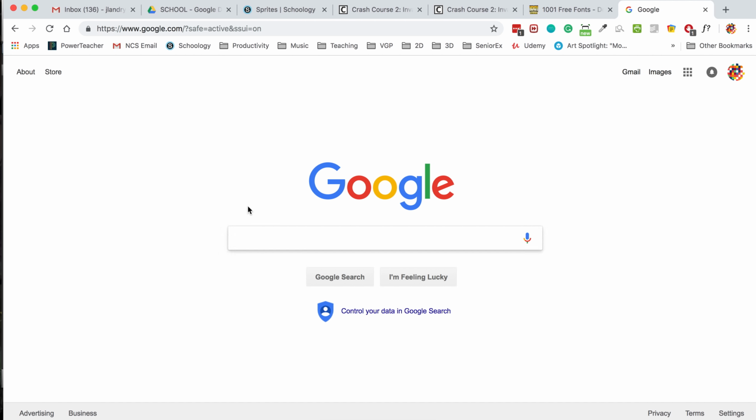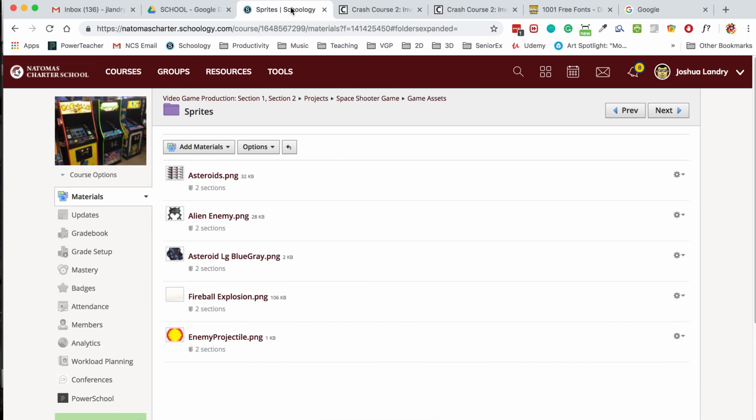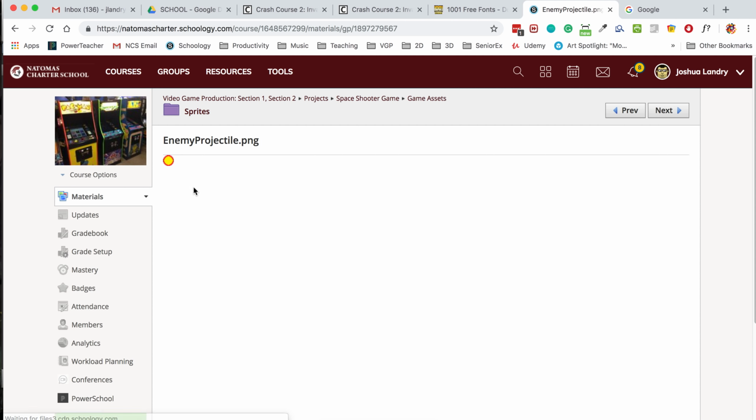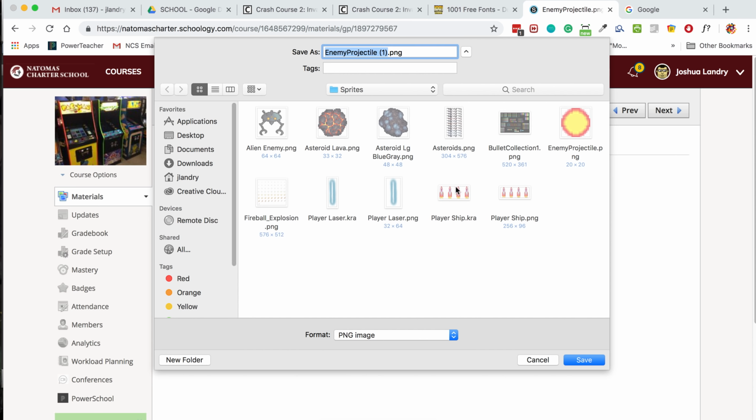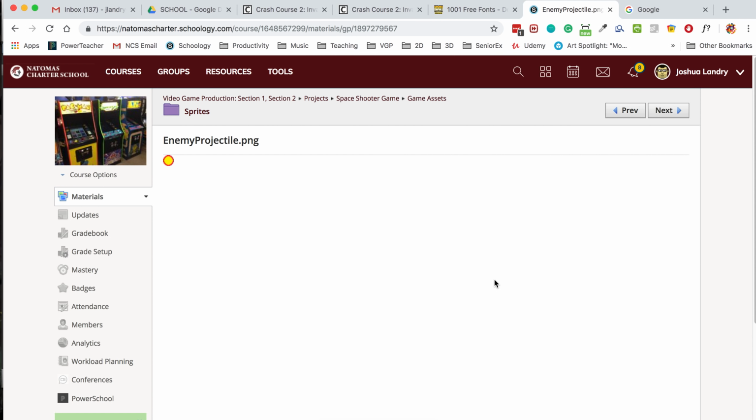Okay, so if you go to Schoology, you'll see that there is now an enemy projectile ping. Really simple, really small. If you want to make your own using Krita, by all means go ahead and do it. This is a 20 by 20 pixel PNG file, and this will work, but you can go ahead and right mouse click, save image as, and you can save it to your sprites folder.